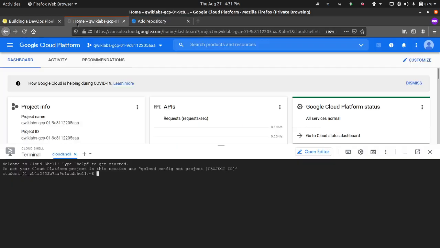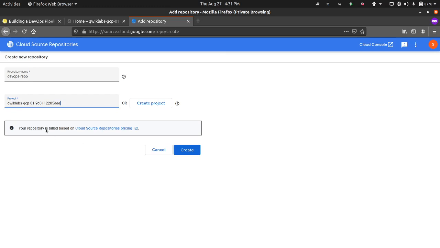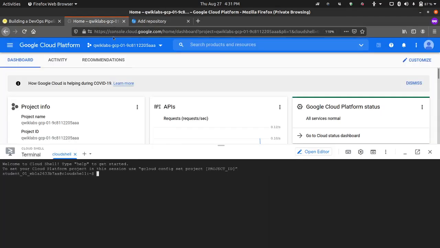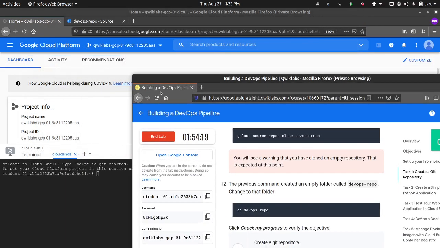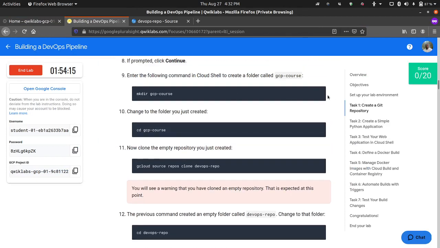This should be our current project. Well, let's confirm from here. We have 01-9C. Okay, that's it. Your project is billed based on pricing. If you want to see how you're charged for keeping code in the repository, you can click on this to see that. So we'll just click on this. While that is creating, let's go on to the next task. Sorry, we just left there. Let's put that back here. All right, so let's go and create a directory.